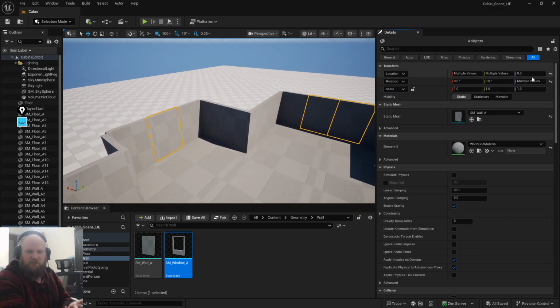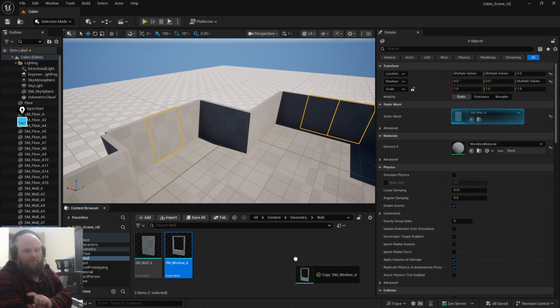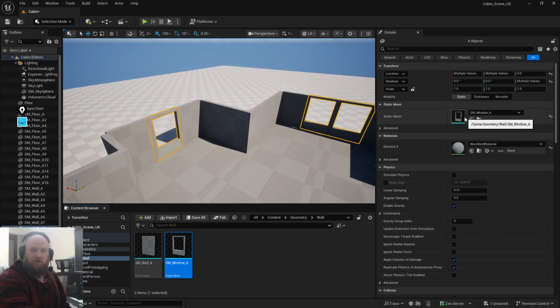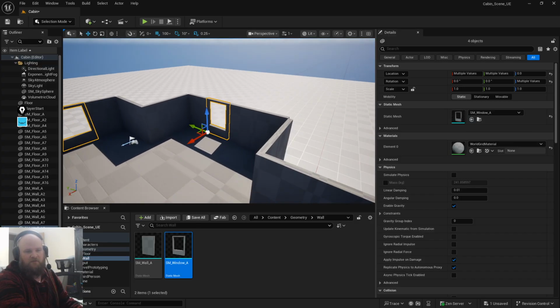I've got its position in the world, and there are multiple values, so that's whatever. I've got multiple rotations. I've got material. I've got static mesh here. This is the important one. With this selected, you can see that all these are SM wall A. But if I click and drag on SM window A, you'll see that that little SM wall A section becomes blue. And if I drag this into there, I can quickly replace the walls with the windows.